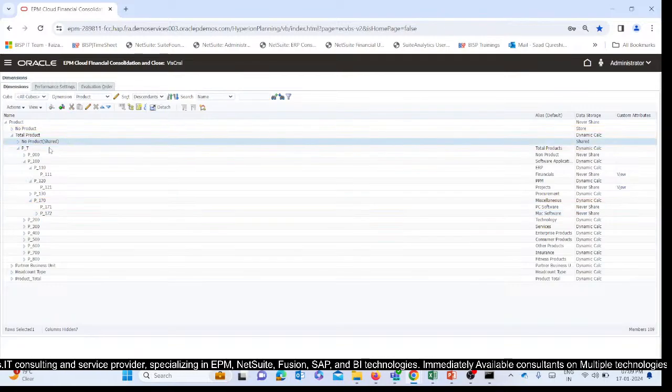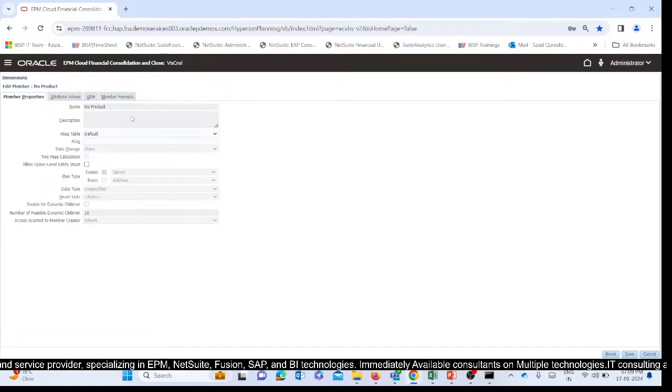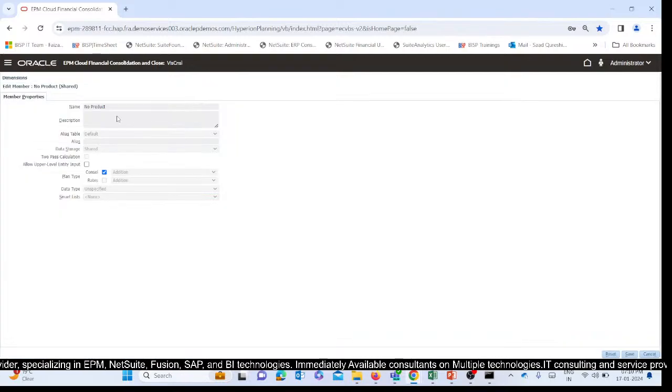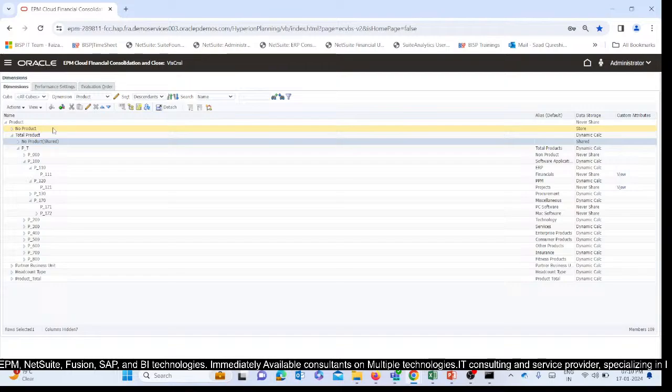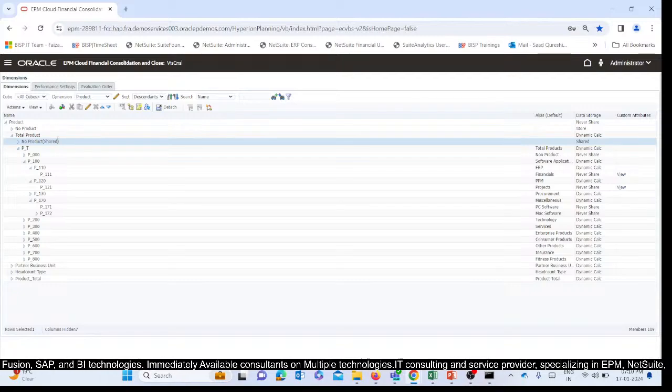Like this is the product, no product is the shared member. Over here you can see this is the no product, which is by default created over here, and this is the similar shared member over here, which is defined as shared in the data storage. Which means their properties are similar, they are the same account. Whether you upload data over here or here, it will be the same. But these are the shared members.